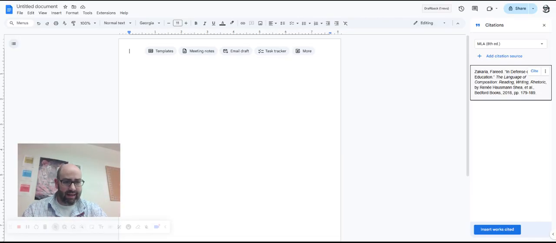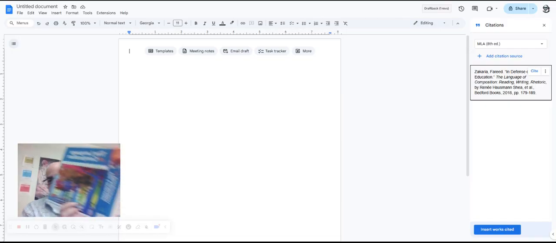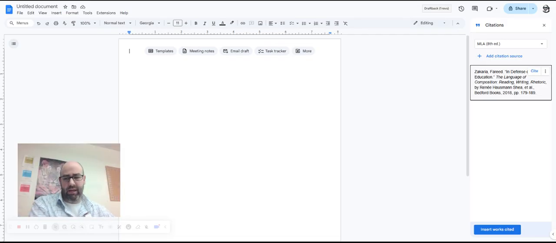You can see that it has this Renee Hausman Shea et al. That's all the authors down here on the bottom. Essentially, it's saying there's a whole bunch of authors, and the first one is Renee Hausman Shea, and then there's some other people. They're not really the important people. We don't want to cite from them because they're not writing this. If we were doing the essay at the beginning of the section, then that would be them, and we would cite all of them together. But we're citing from Fareed Zakaria, and so that's who we want to be our first.